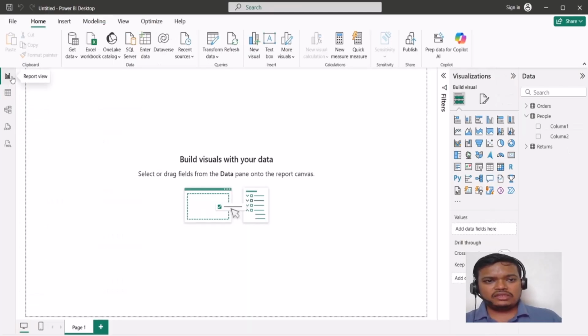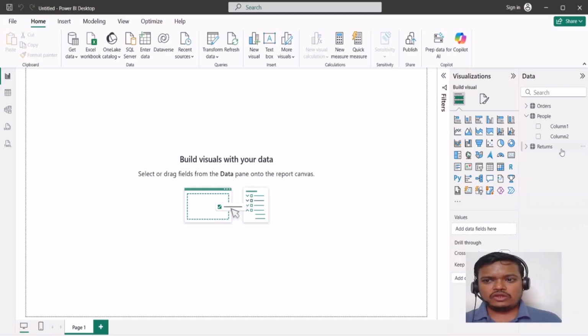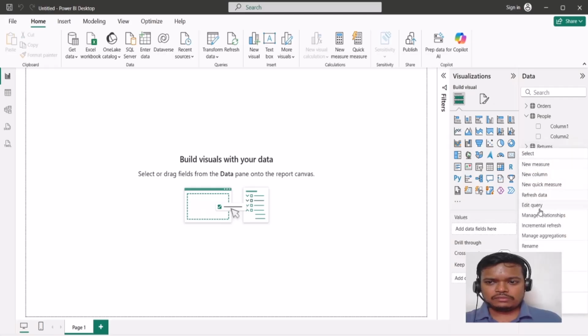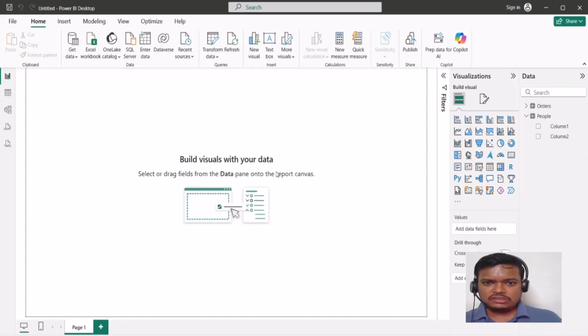Our data is already loaded. In the report view, the table is visible. Now if you want to delete this return table, how can you delete it? Yes, click on this three dot button over here, and delete from the model, and click on the yes. Now our table has been deleted.